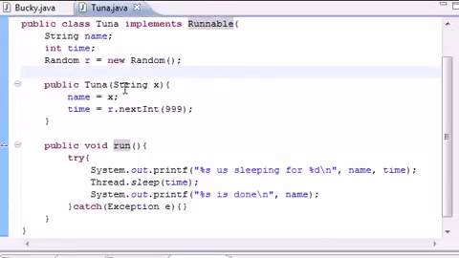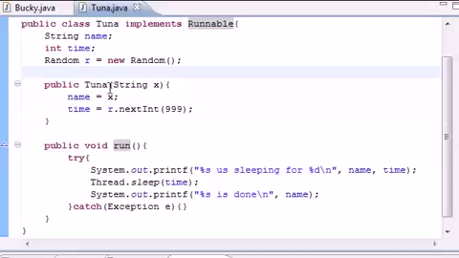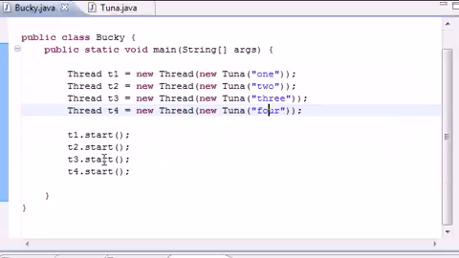So now what we did is we passed in these names 1, 2, 3, and 4, and these were the names that we assigned to the threads, and we also assigned a random time to them. These were the random times.